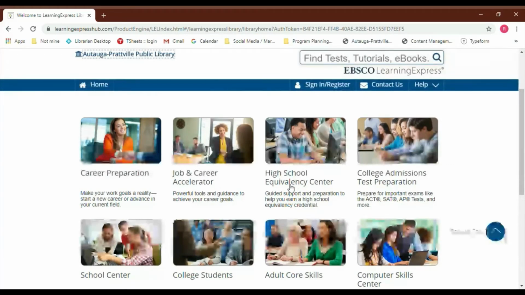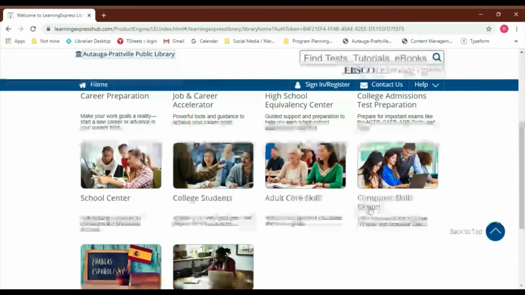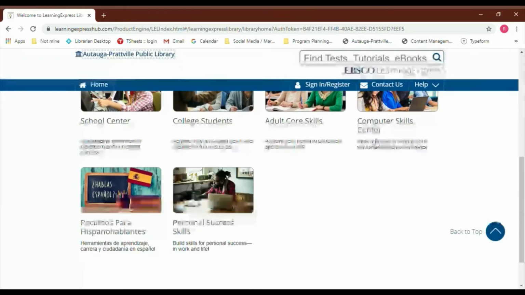We have the High School Equivalency Center, College Admissions Test Preparation for ACT, SAT, AP tests, School Center for elementary and middle school aged students, college students, adult core skills, computer skills, and these come with video courses, personal success skills, and then courses for Spanish speakers.